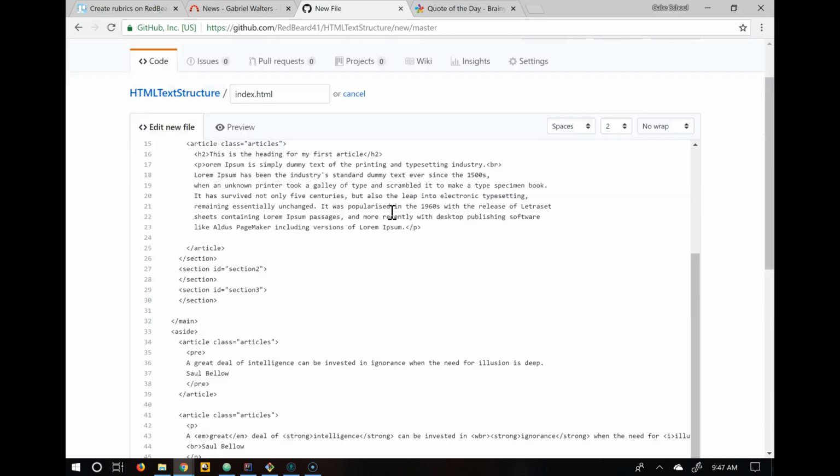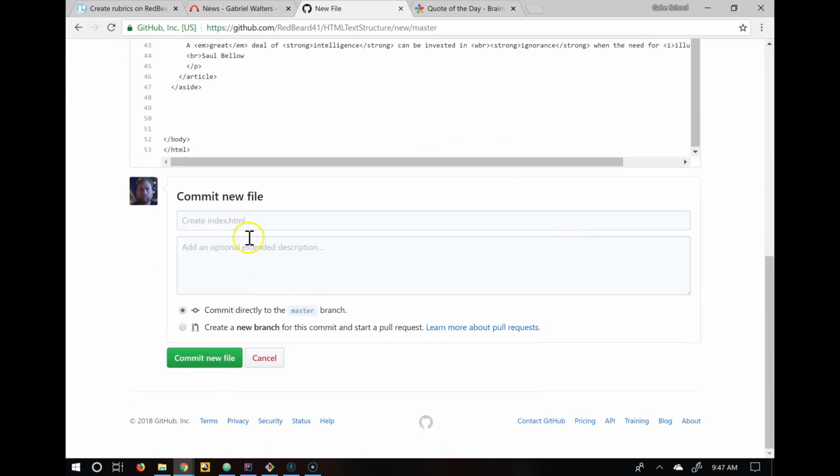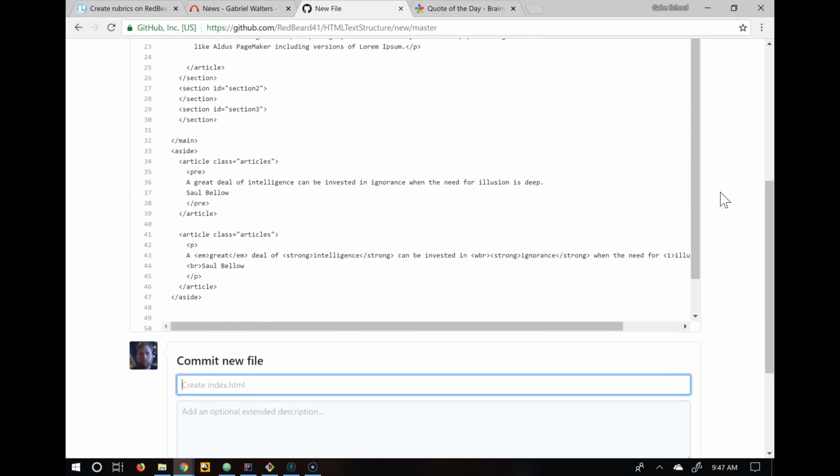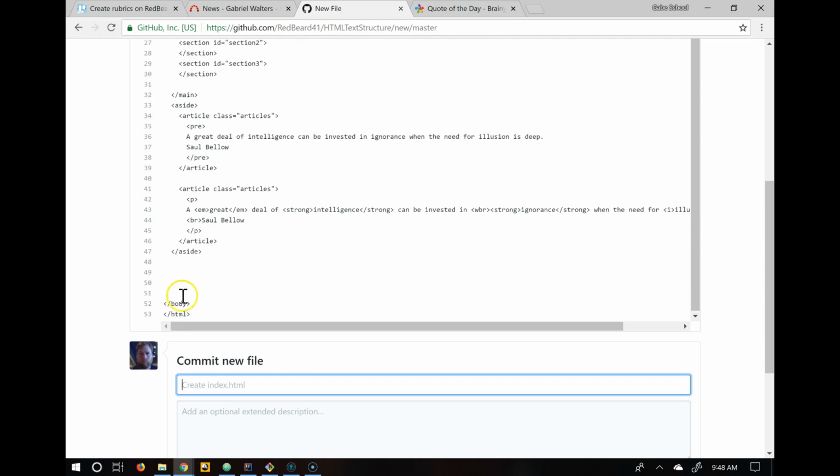Okay, so now we have all of this code. We need to commit this. So actually, let's do a footer first, because we haven't talked about when we do special characters, character entities. So we have our aside, the end of our body. Let's do a footer.